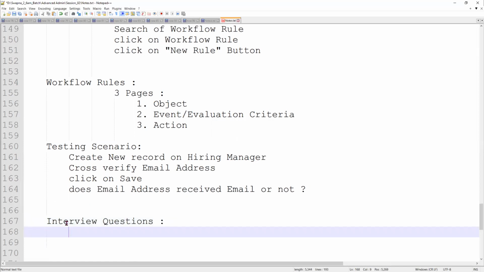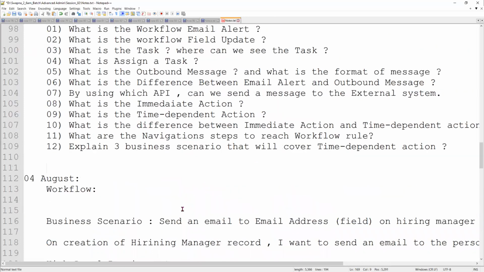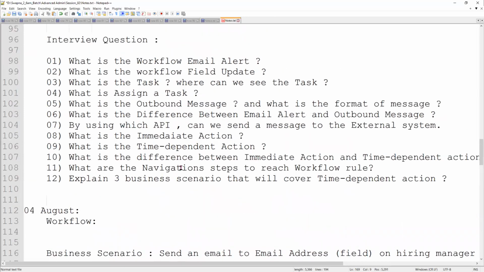Interview questions. What is workflow? Did I give these interview questions to you? Yes, ma'am, yesterday you gave. Did anybody write this: explain 3 business scenarios that will cover the time dependent action? Yes, ma'am, I wrote. Okay. Shruti, can you tell me what are the business scenarios that you gave?